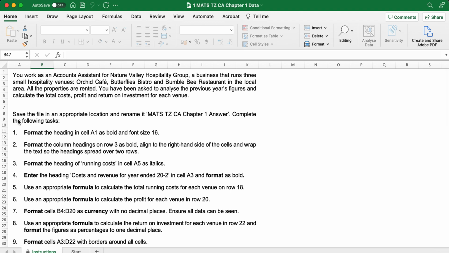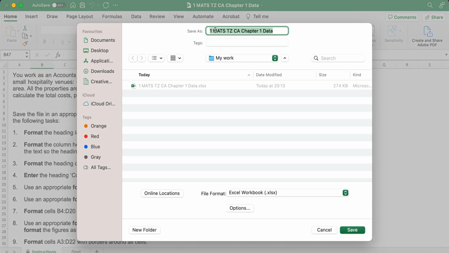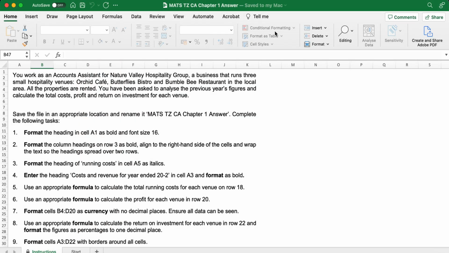It's saying here, save the file with the appropriate location and rename it as Matt's TZ1 Chapter 1 Answers, and then we can complete the following tasks. If I'm saving it for the first time or I'm changing the name, it will go File, Save As. I need to call it Matt's TZ Chapter 1, capital A for Answers, and then press Save.